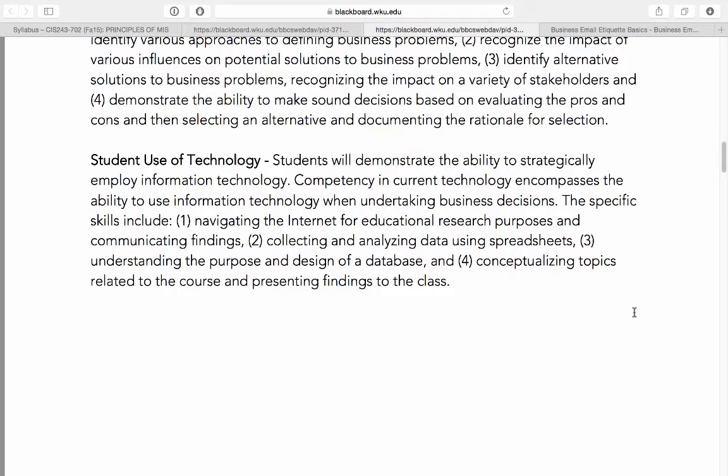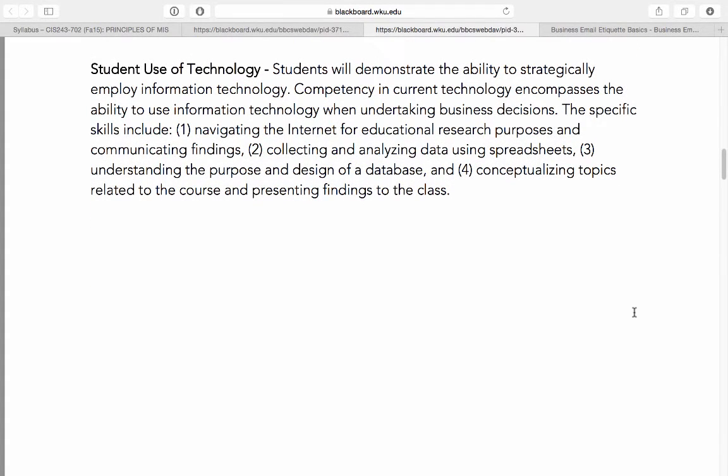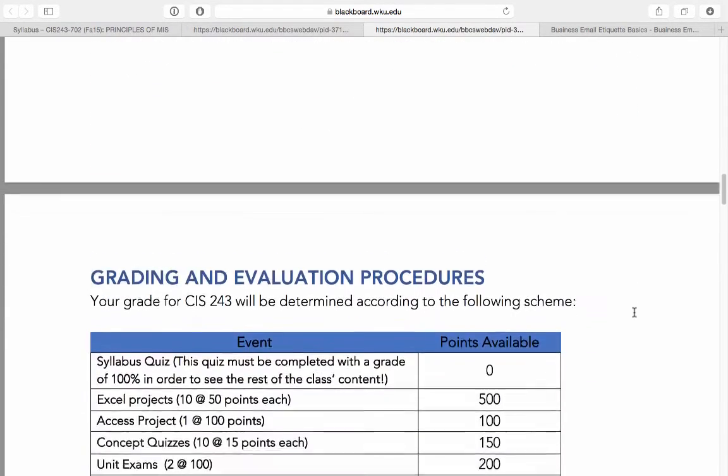But in this course, we're going to really hone in on number 2, collecting and analyzing data using spreadsheets, and number 3, understanding the purpose of a database. So that's one, again, of the other kind of assurances of learning that we're looking to accomplish.